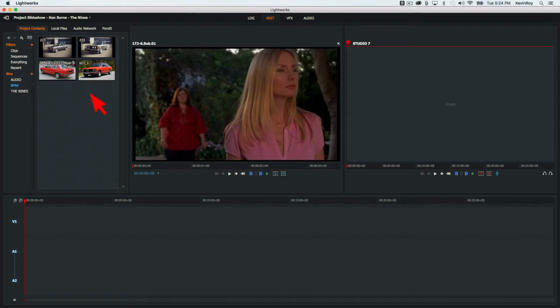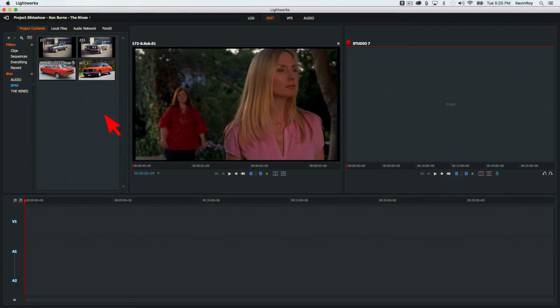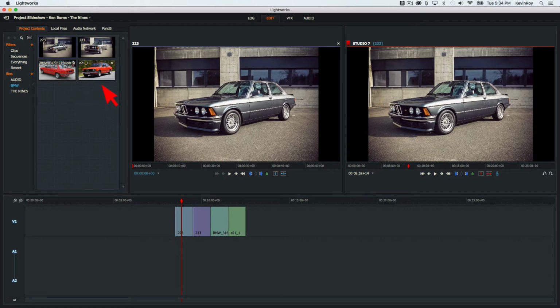Now, here's a key point. You're going to want to download still images that have pretty high resolution, in the neighborhood of 2,000 to 3,000 pixels wide or high. That'll give you more resolution to work with, because we're going to be zooming in and out of these images, and we don't want to introduce interpolation. Remember interpolation?